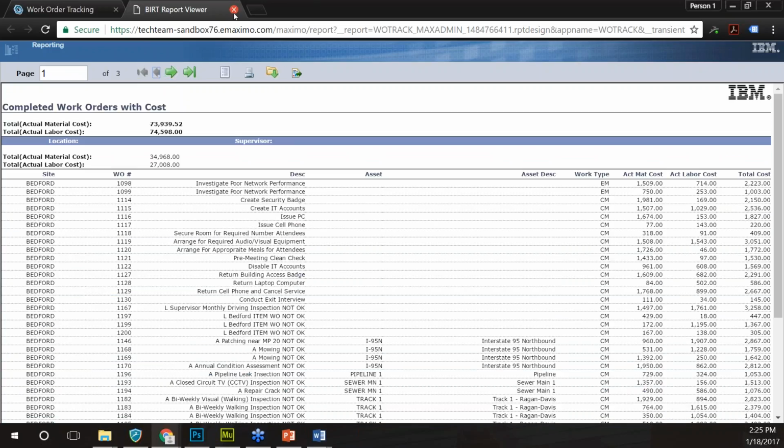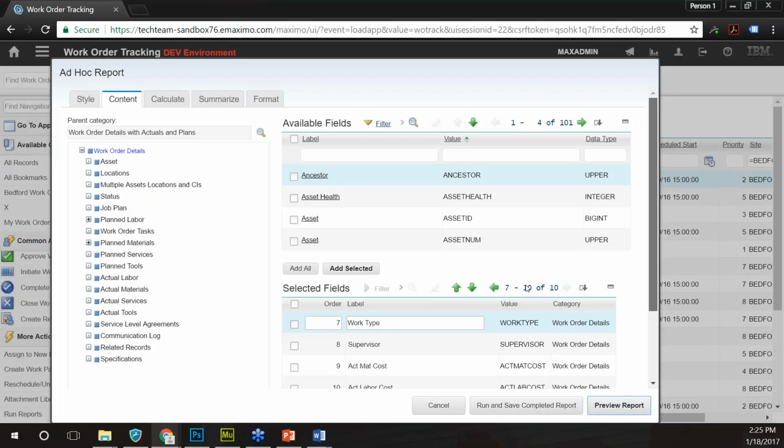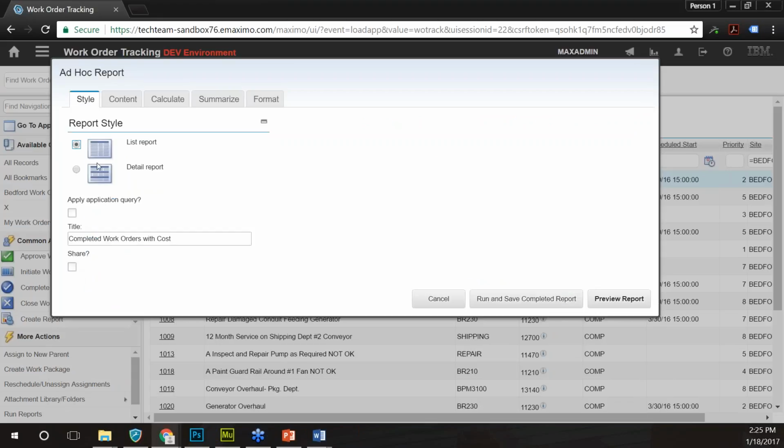And I think that I'm ready to save my report now. I've got all my information in here. Let's go back and make sure that I have my title. I've got all that there. If I didn't have a title, I wouldn't be able to save it. It would just run the report. If I wanted other people to be able to run it, I could check share. But I think I'm good for this. So I'm going to go ahead and I'm going to run and I'm going to save.